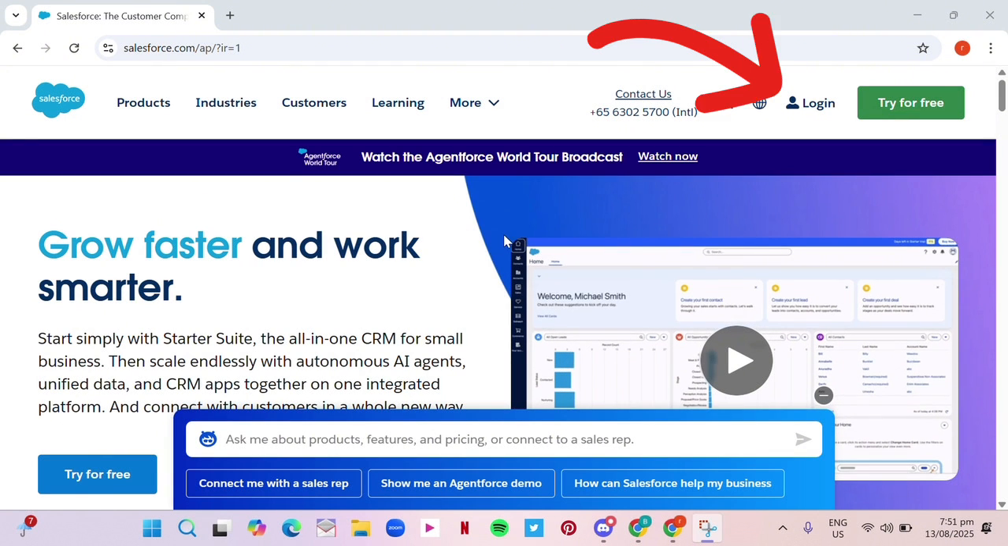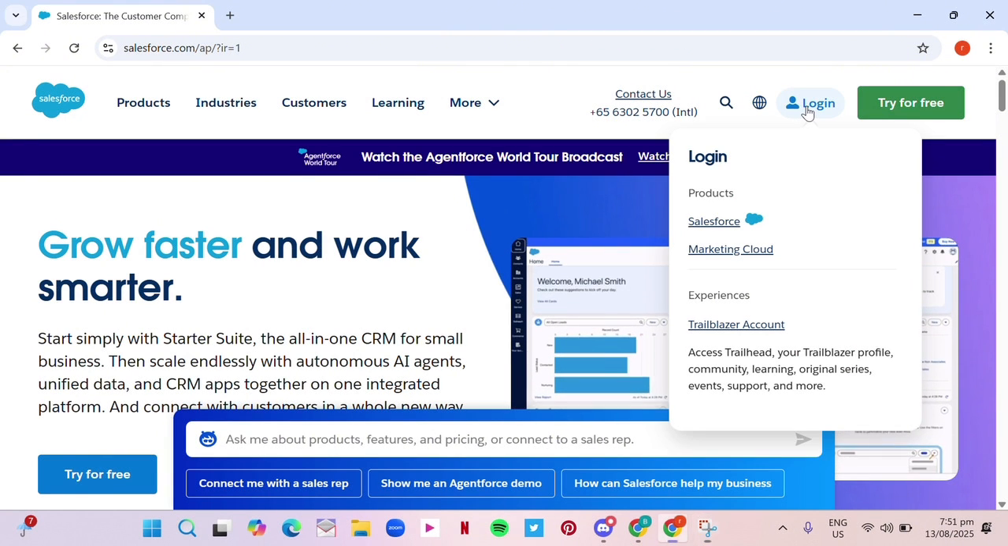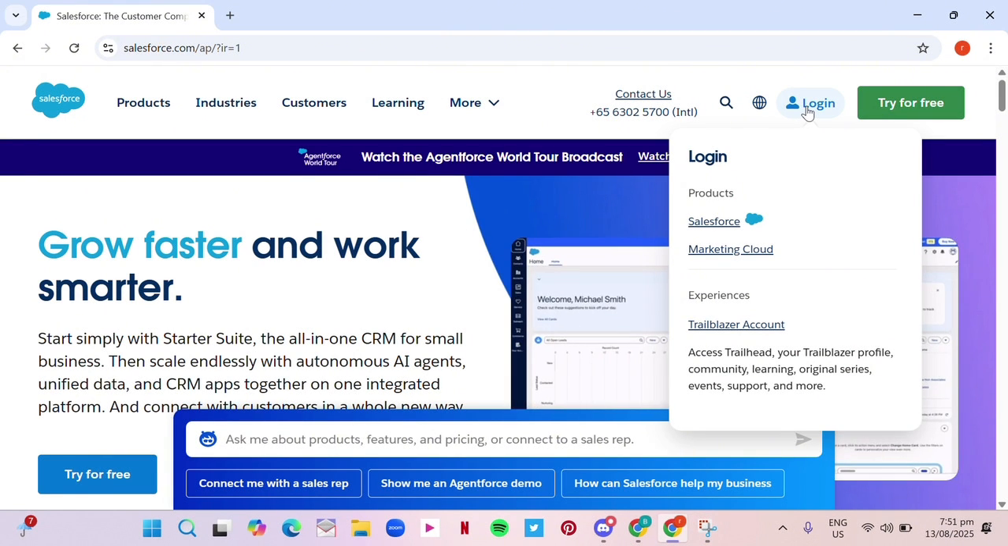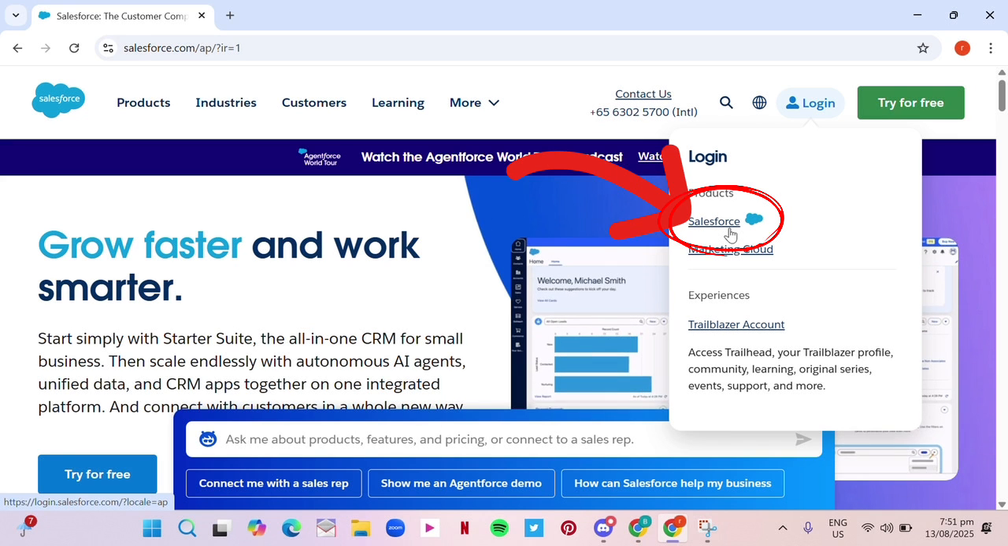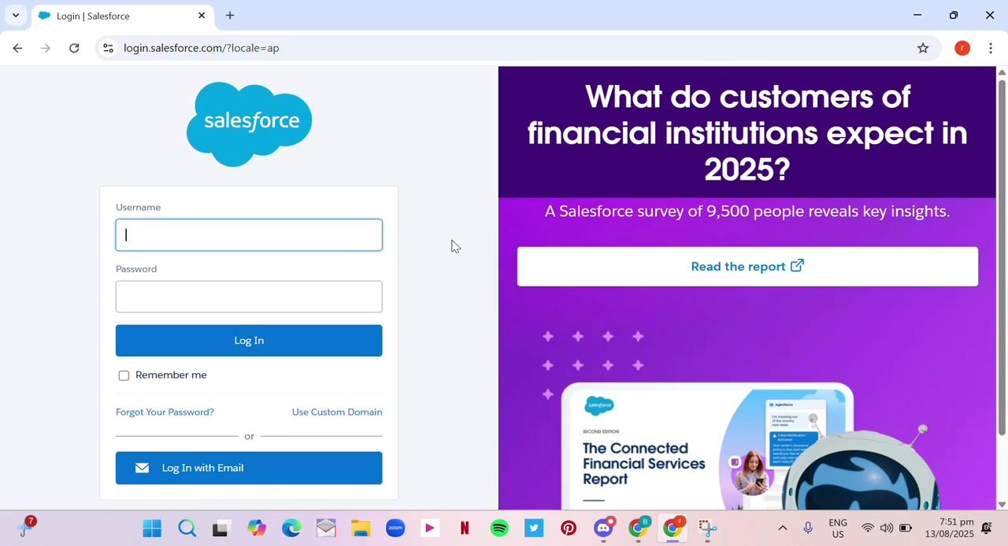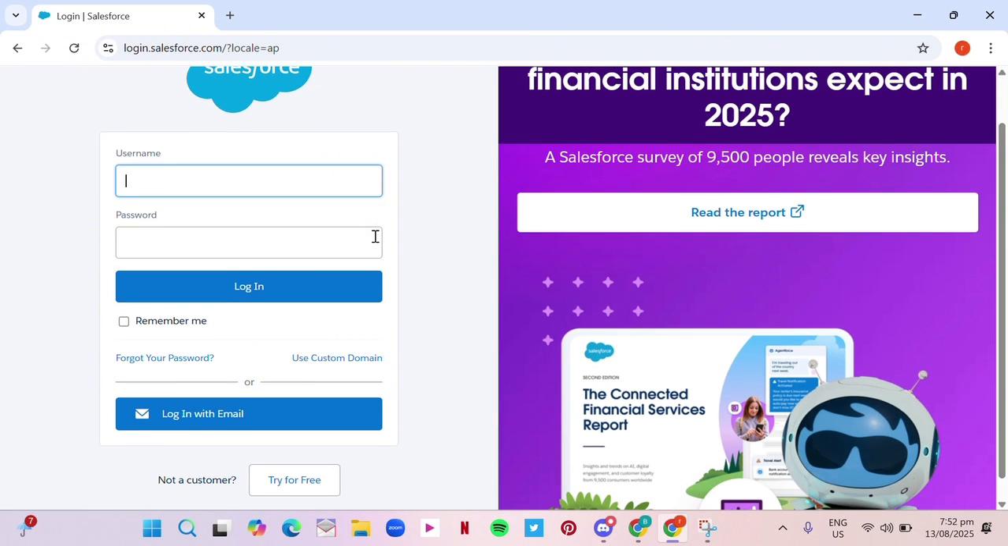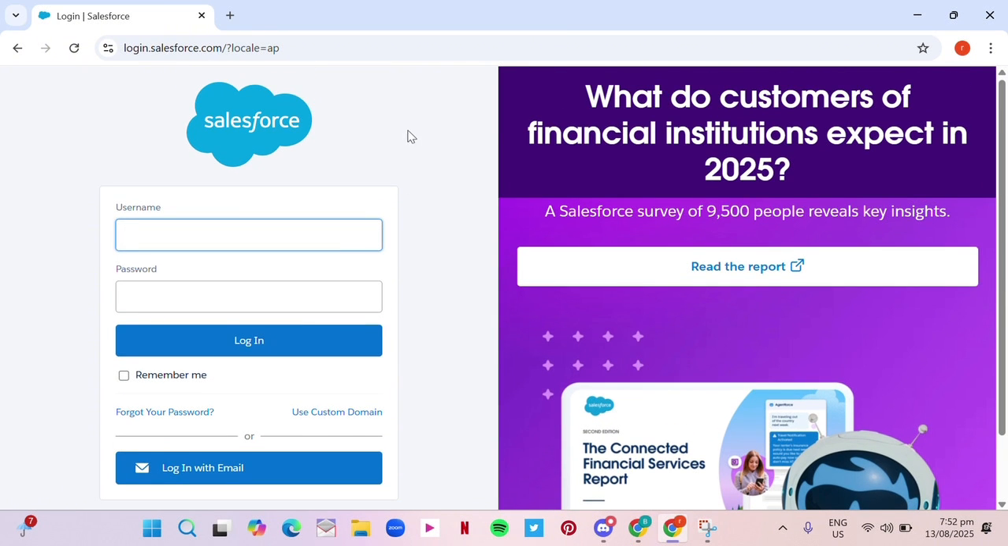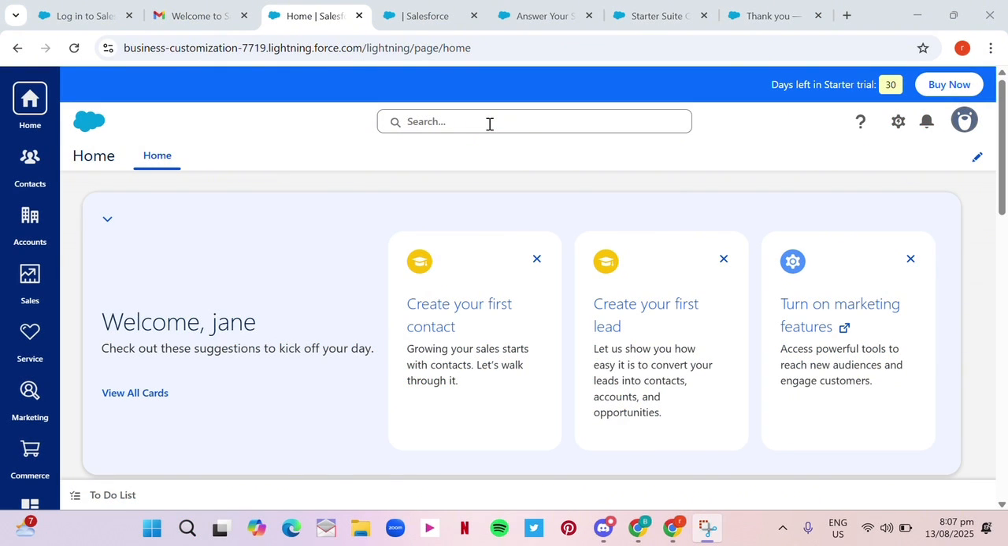Once you're here, go to the Login icon. A pop-up window will show. Click Salesforce so you can put in your credentials and log in. Once you're here, type in your username and password or you can log in with email. After logging in, you will be directed to the Salesforce dashboard.